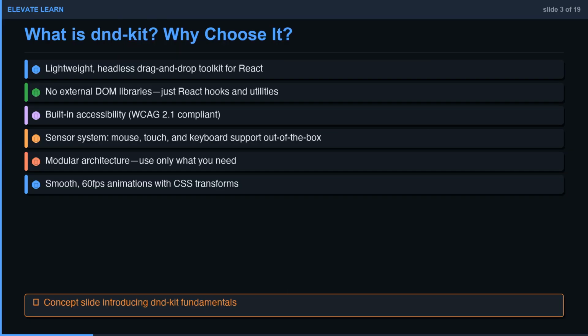dnd-kit stands for Drag and Drop Kit, and it's a modern, headless drag-and-drop library designed specifically for React. Unlike older libraries that impose DOM structure or styling, dnd-kit gives you complete control over your markup and styles. It's headless, meaning it provides logic and hooks without dictating your UI. The library is incredibly lightweight. No jQuery dependencies, no massive polyfills.